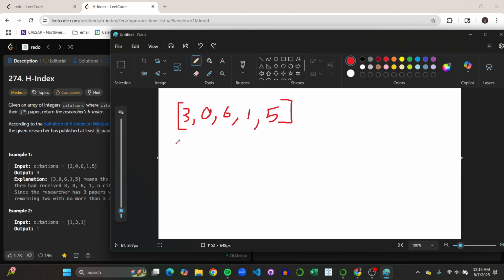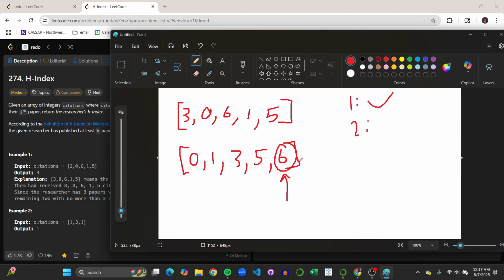Let's talk about another approach to this question. What if instead of looking at the raw array, we actually sorted it first? And then after sorting, we start with a pointer on the right. I know h is at least 1 because there is one paper with at least one citation, right? So 1 is a check. Now let's check 2.